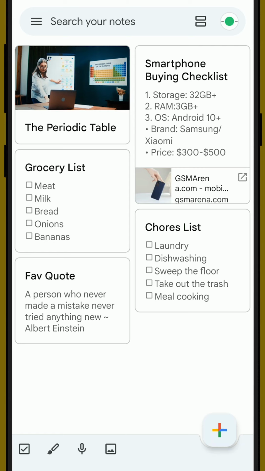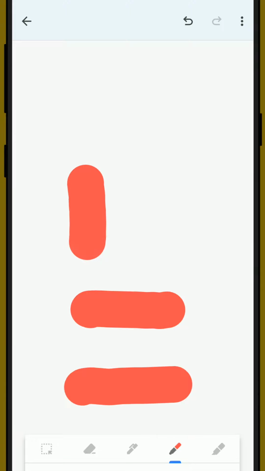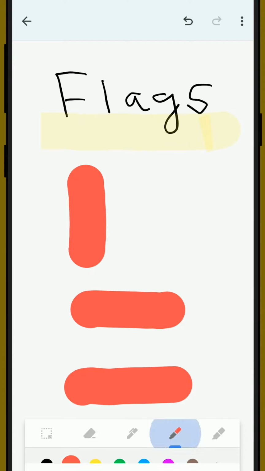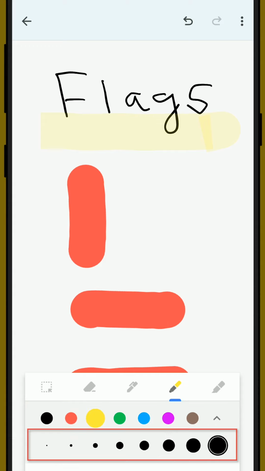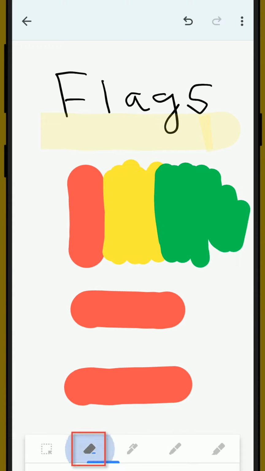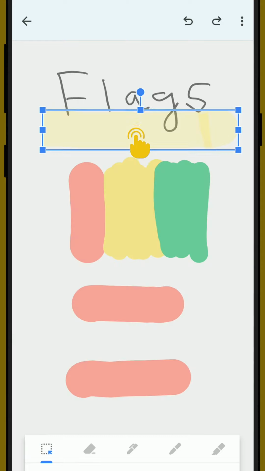To create a drawing note, tap on the brush icon and draw with your fingertip. You can access the various drawing tools from the bottom bar. A marker, pen, and a highlighter. Tap a tool twice to change its color or size. Tap the eraser to delete the shape and tap select to select any shape you have drawn.